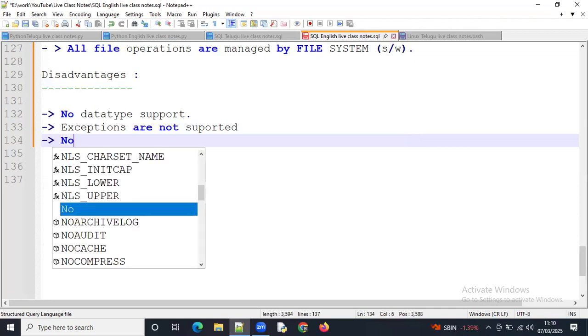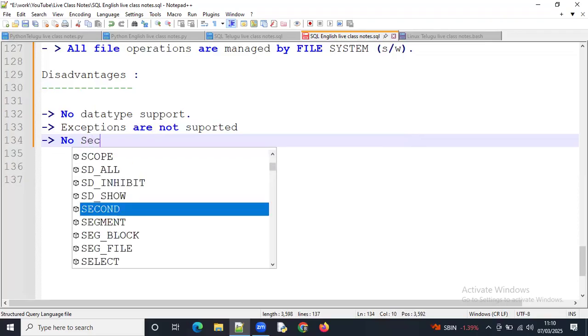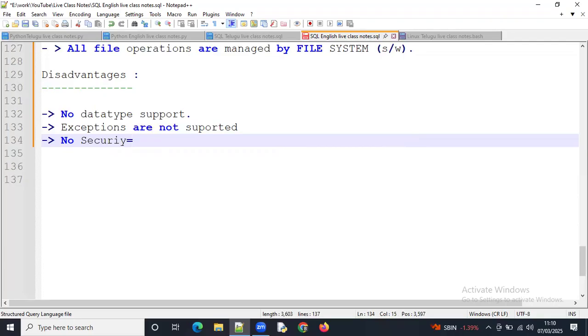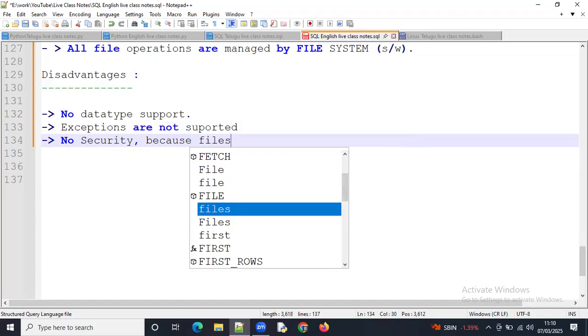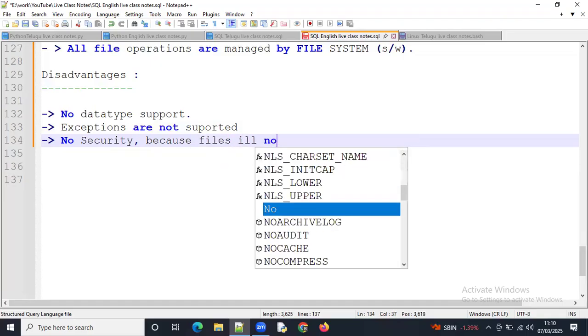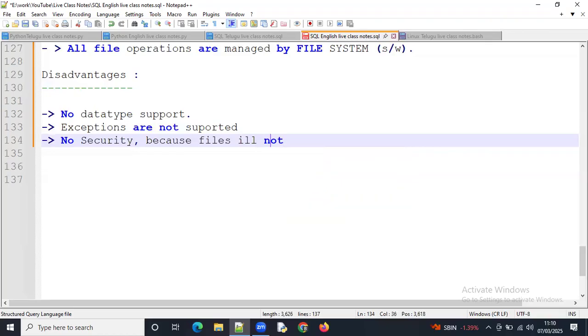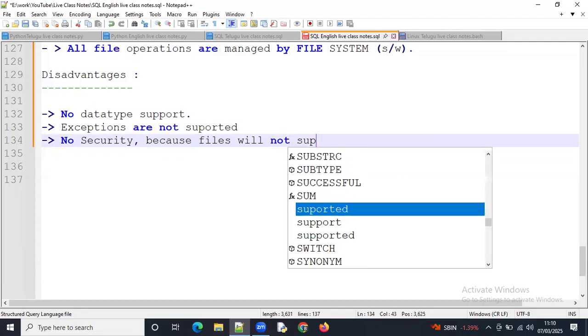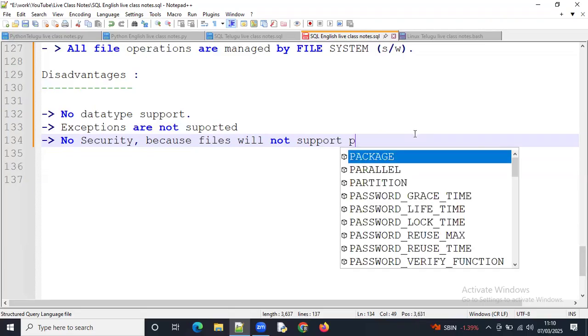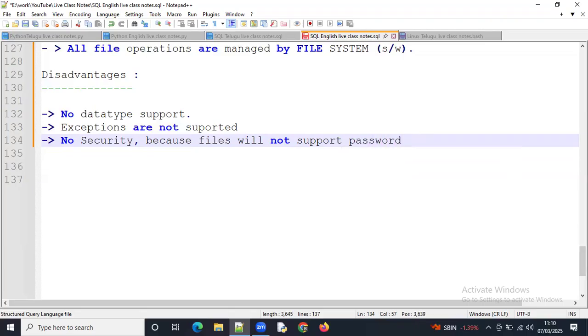So here, no security, because files will not support a password mechanism.